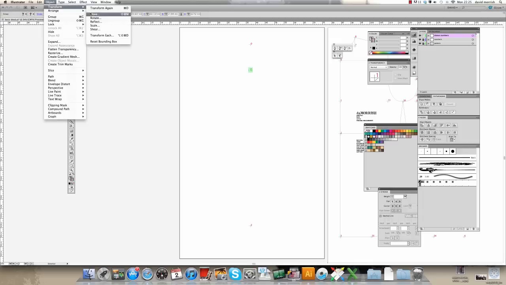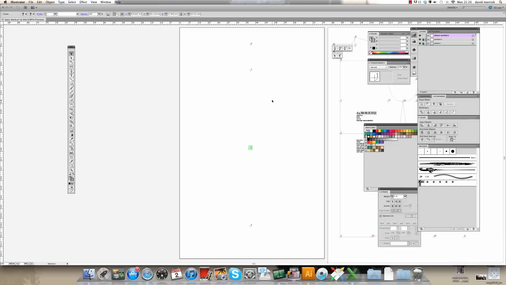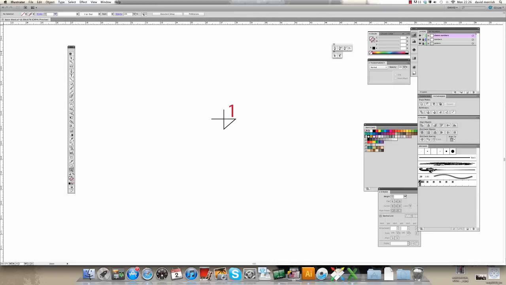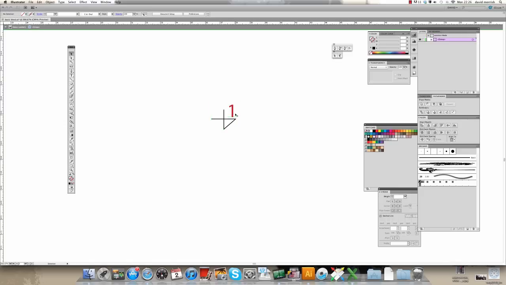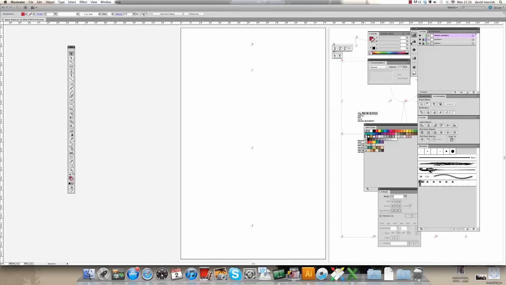Object, transform, move. We don't want that. And that's 40.8. And it's copy. There it is. I'm trying to do this quick, so it might not be as accurate as it should be. 3. The artboard in window. Okay, brilliant.